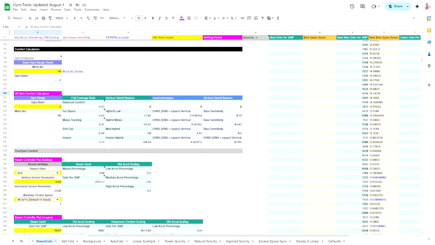Once you have your wrist arc sorted out, you can bring your gyro ratio here. On the right, I've made a list of possible recommendations for you to choose from. This first setting is what I just showed you. We're matching the sensitivity to the hypotenuse of the game world.